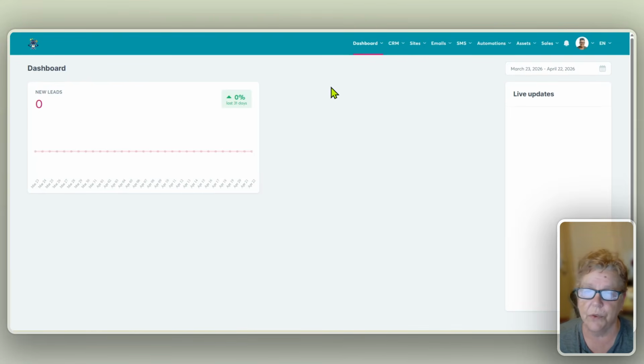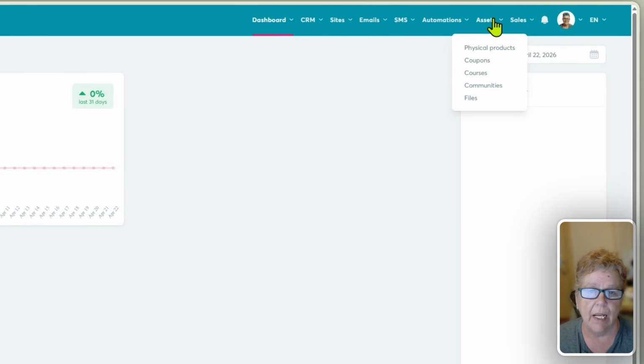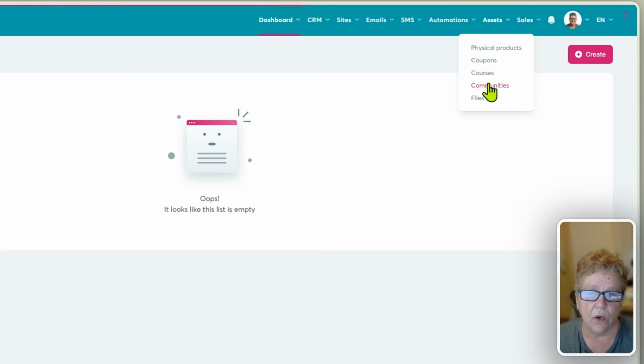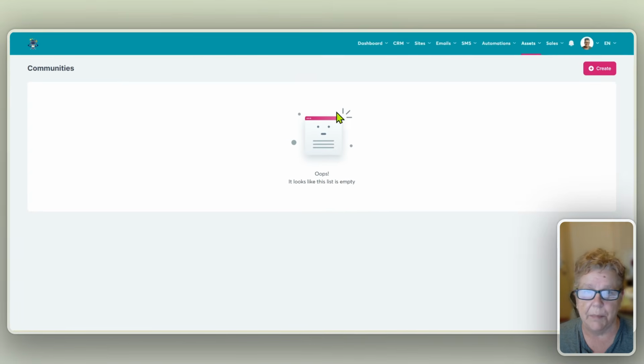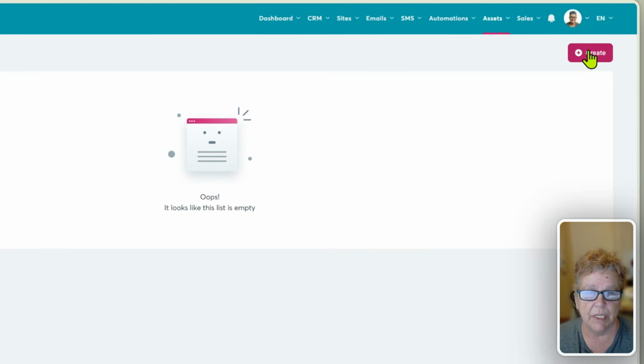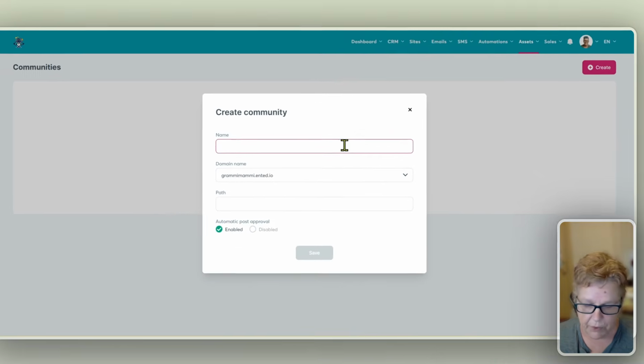All right. So in order to build your community, all you're going to do is come up here to the upper right and hover over assets. Then you're going to scroll down and click on communities. Now on the free plan, you can have one community, so we're going to set that up now. All you'll do is come up to the upper right again and click on the create button, and you'll give your community a name.